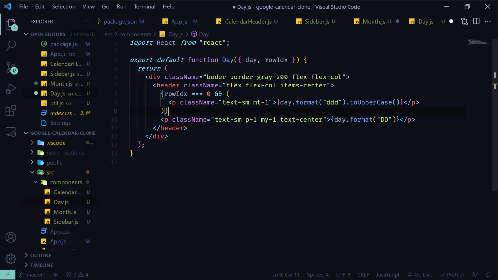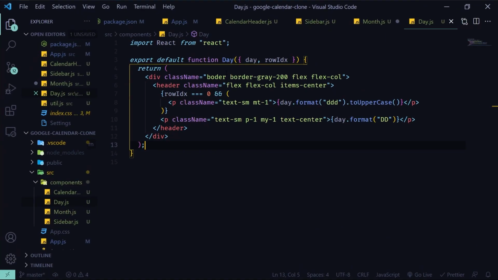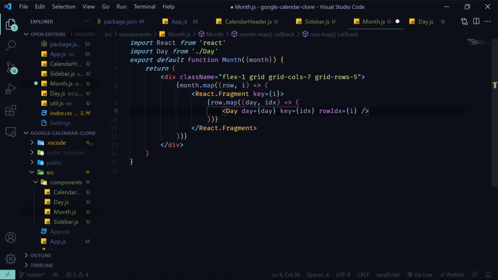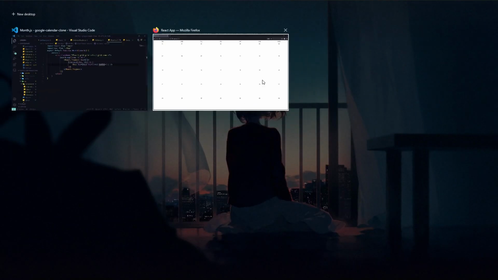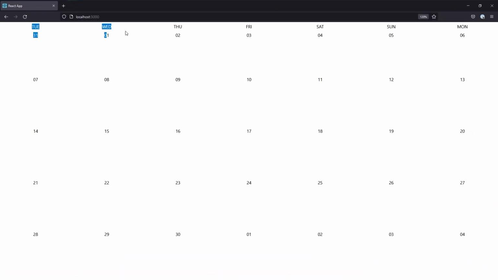So now if I go back here, we can see that we never have that. So row index, and here, I didn't save this, so that's why it didn't show up. So now it will only be present in the first row, which is what we wanted.